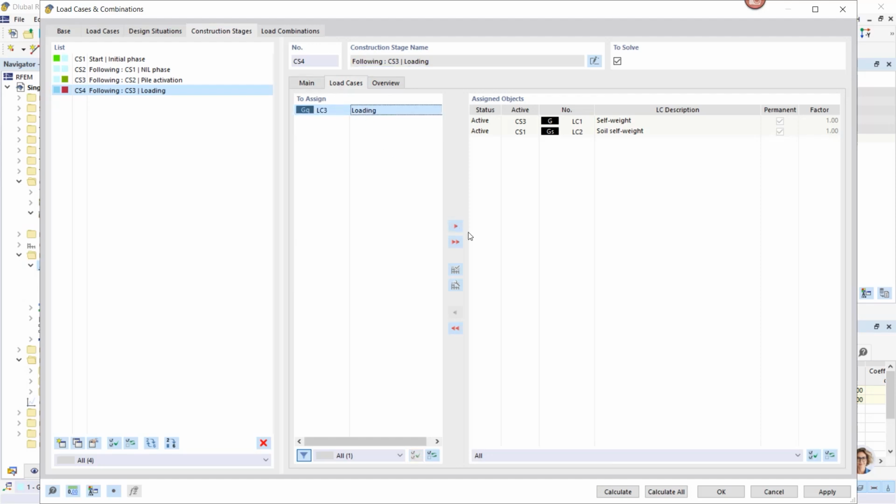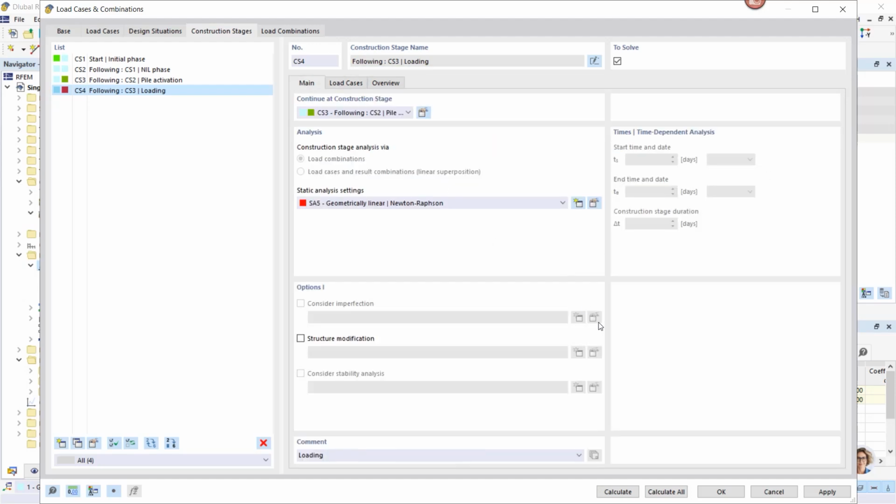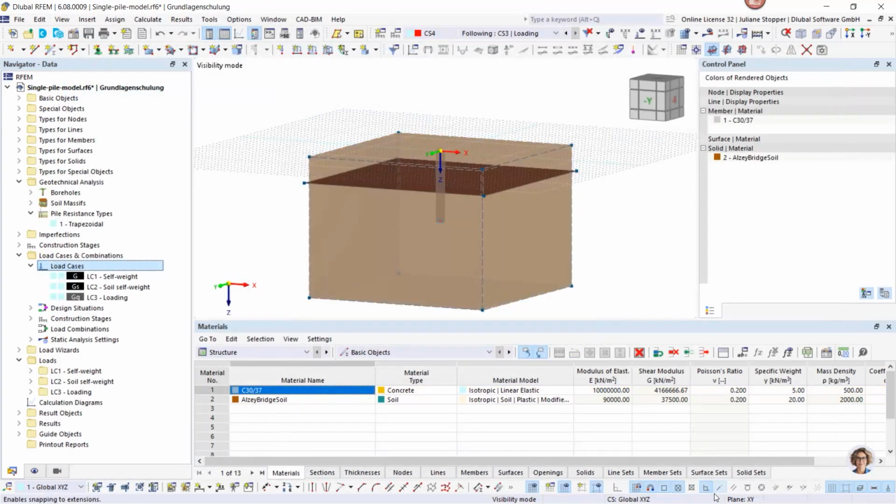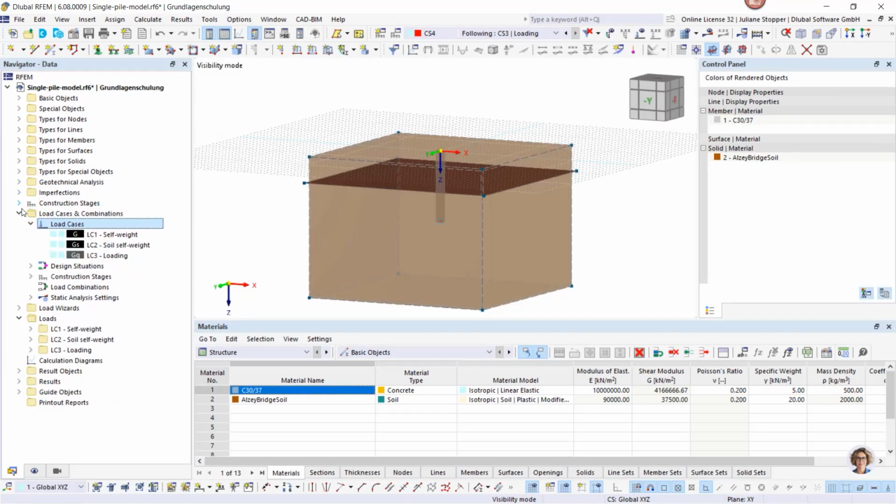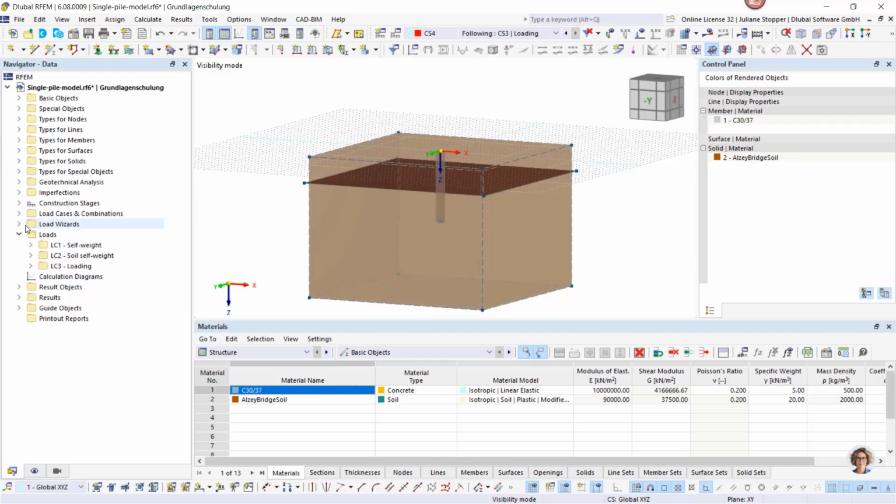And I should activate the loading in the loads. Okay, then that's it. I say OK, and I have the load cases in the construction stages for the load side also considered, defined. Now we only have to put the loads.